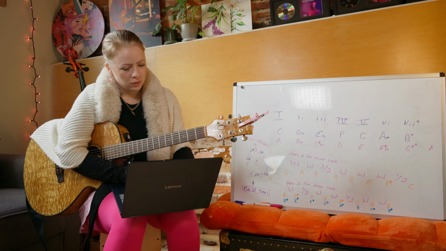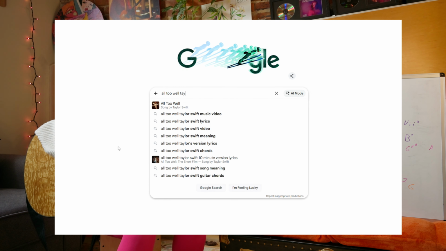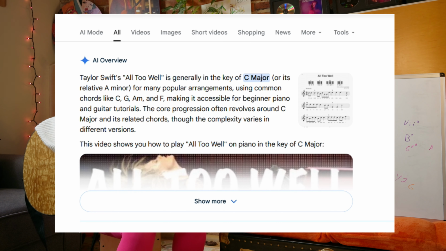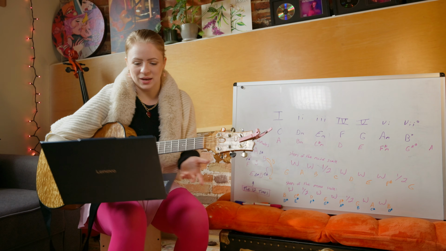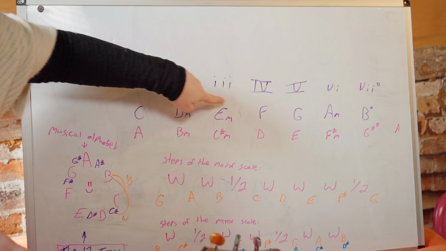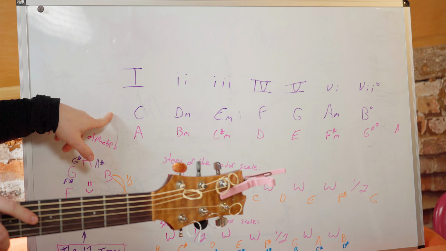Let's say I want to do All Too Well by Taylor Swift. I'm gonna Google All Too Well Taylor Swift key. Taylor Swift's All Too Well is primarily written in the key of C major. This song is in the key of C. Since this song is in the key of C, this is the menu we're choosing from when we're figuring out what chords are in this song.